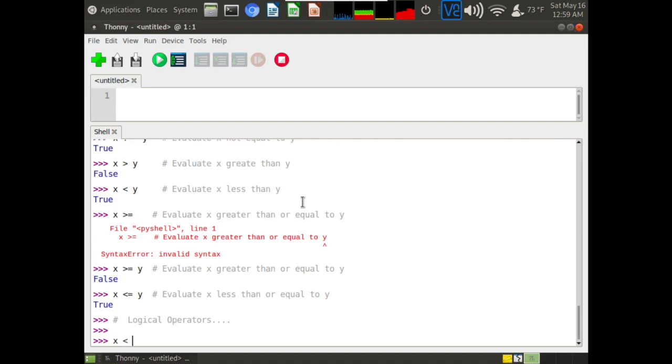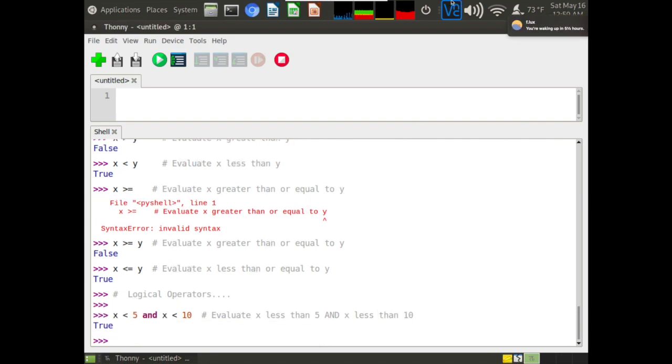All right, so logical operators are just the and and the or. I can combine this with some of the comparison operators. This expression in English means evaluate x less than 5 and x less than 10. If both of those are true, then that is true. The and in the middle means that both of those things have to be true. And that is what that evaluates to.